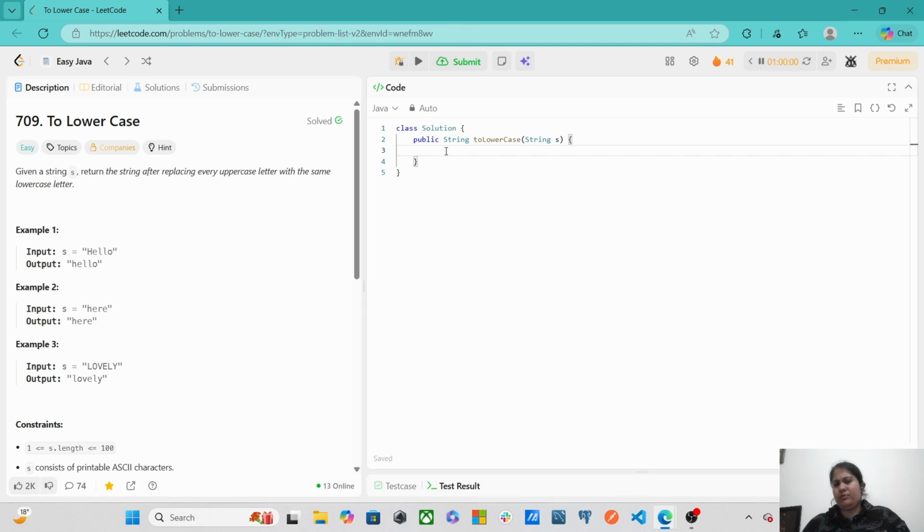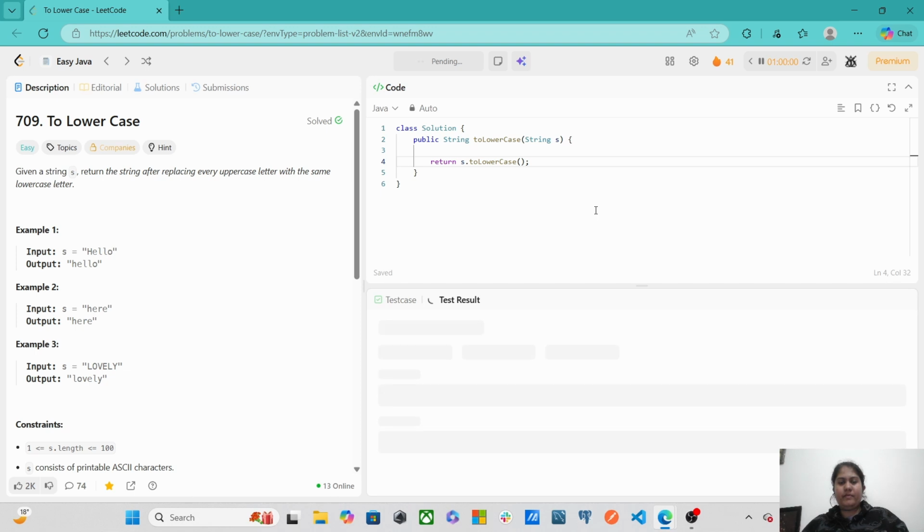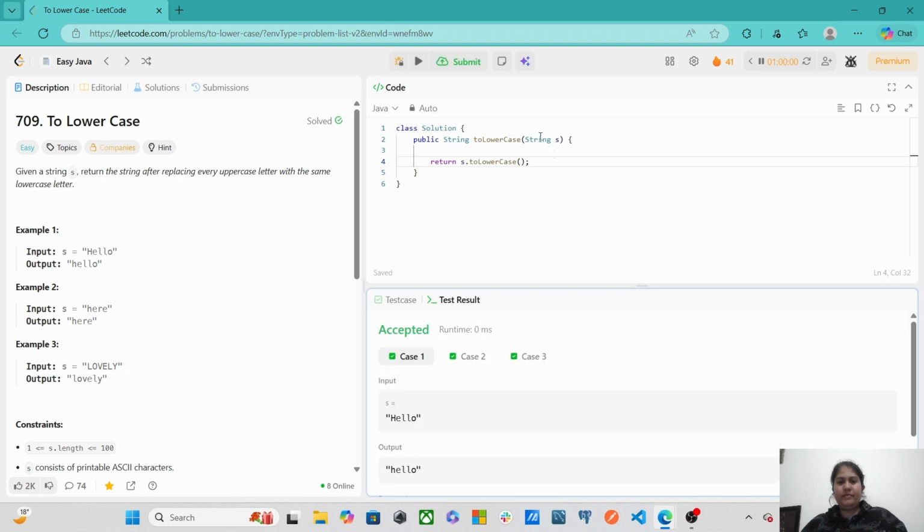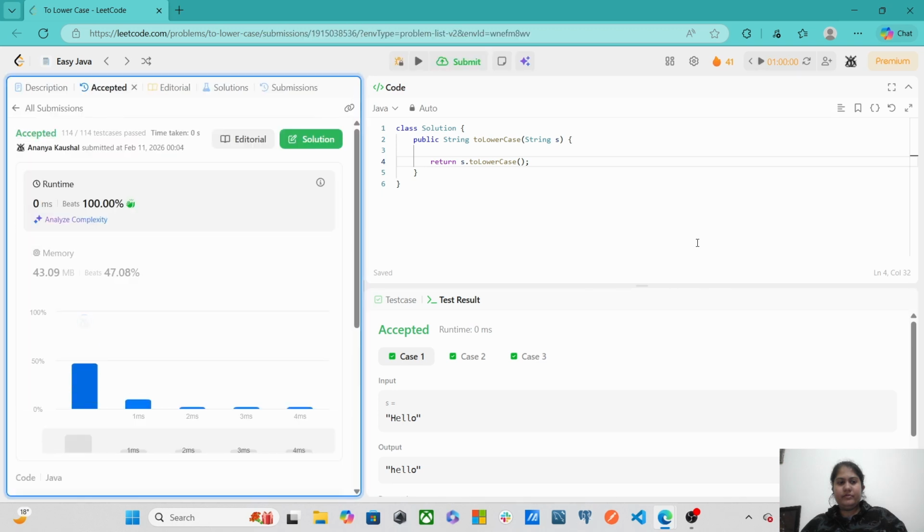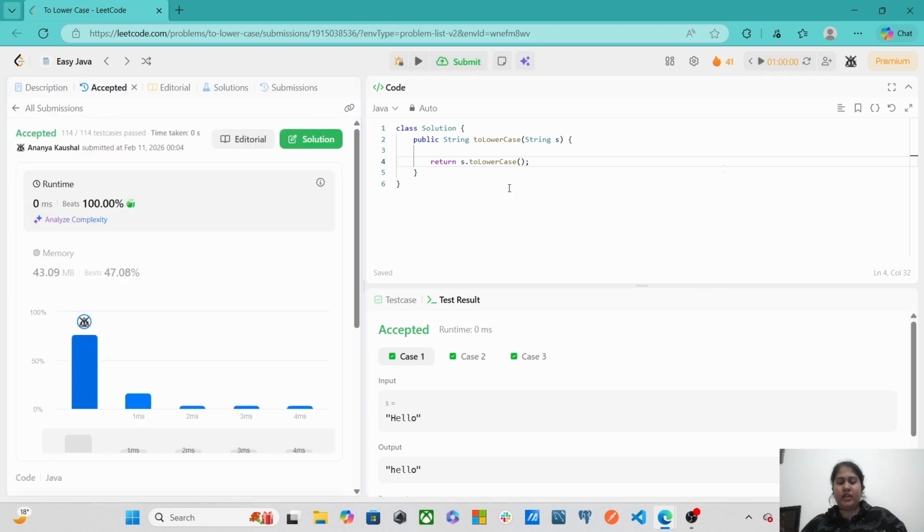What could be our brute force approach? We can use a predefined function present in string, toLowerCase, like return s.toLowerCase. Let's try to run it. Let's try to submit it. See, it is working absolutely fine.